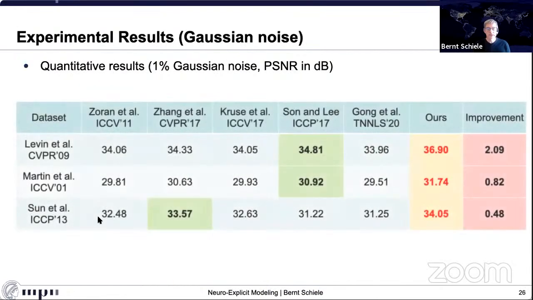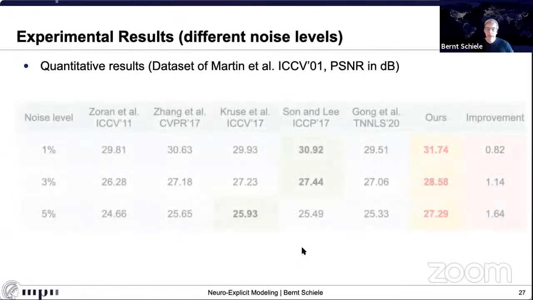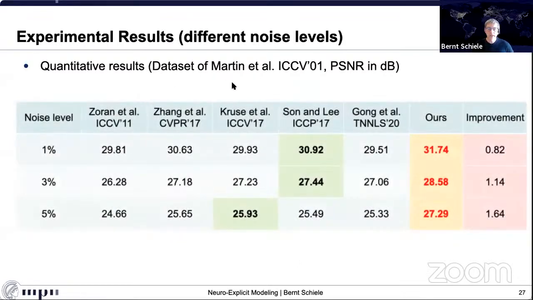And obviously we have quantitative results, and they are actually pretty impressive. I'm just showing two parts here. One is Gaussian noise across a number of standard data sets. Here is our number, and here you always see the improvements. We're getting between 0.5 and 2 points improvement, and this logarithmic scale is pretty significant in that field. Also for this Martin data set, with different noise levels, we're getting between 0.8 and 1.6 or so improvement in this PSNR scale, which is logarithmic.